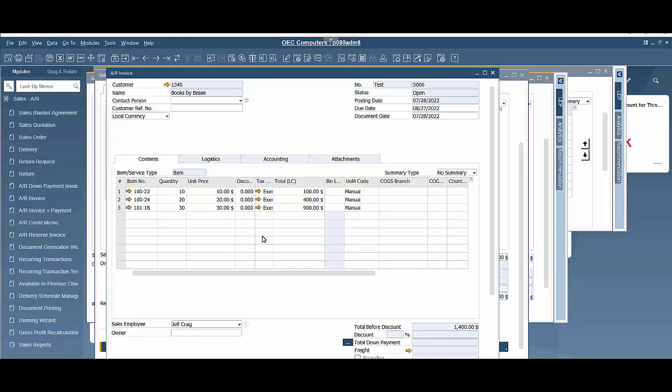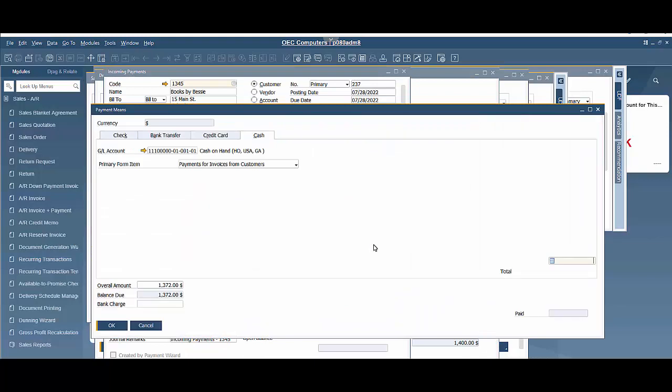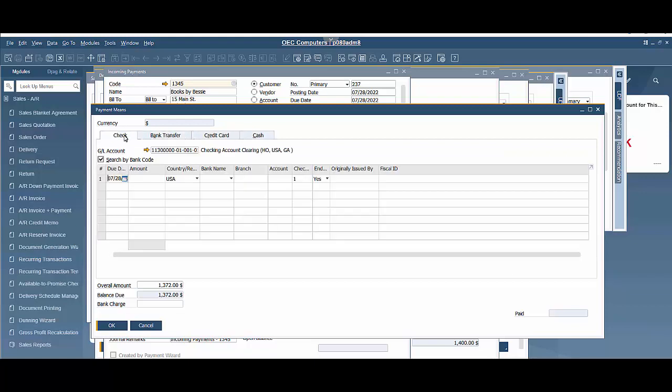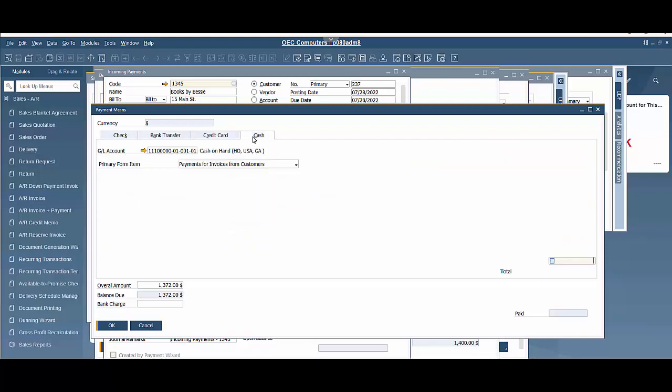So the next step is to pay this invoice. To do that, we can do a couple different things here. We can go to the invoice itself. We can click on the payment means icon down here in the bottom right. It will open up the payment means for this invoice. And we can choose from a number of different options here. We can do check, we can do bank transfer, we can do credit card, we can do cash.